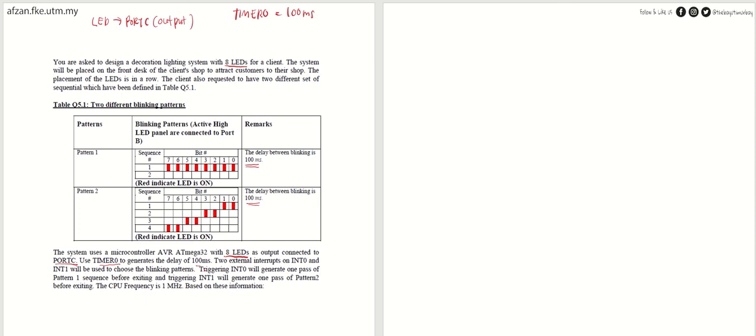Alright, next, what else? Triggering INT0 will generate one pass of pattern 1, while INT1 will generate one pass of pattern 2. So here you know that you have two external hardware interrupts, which are INT0 and INT1. Alright, the CPU frequency is 1 megahertz. Based on this information, you are required to write the C program.